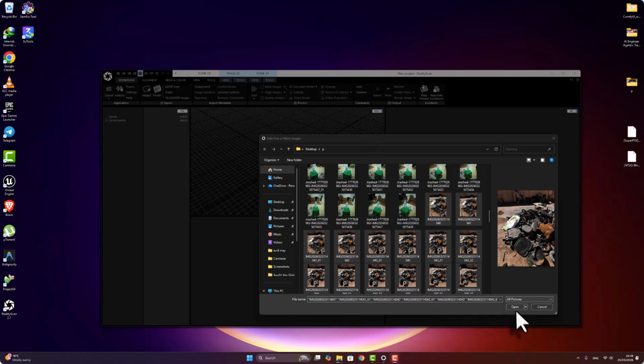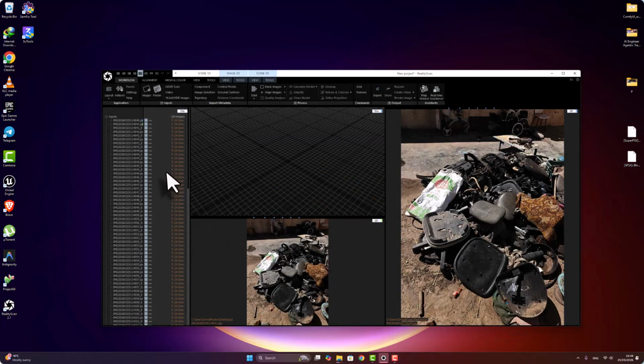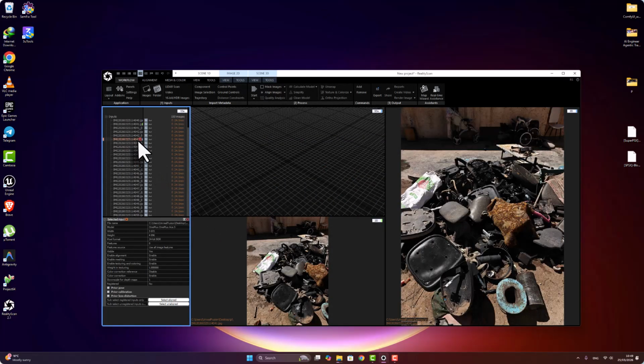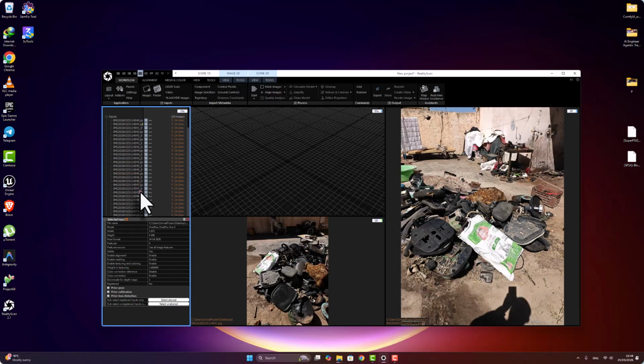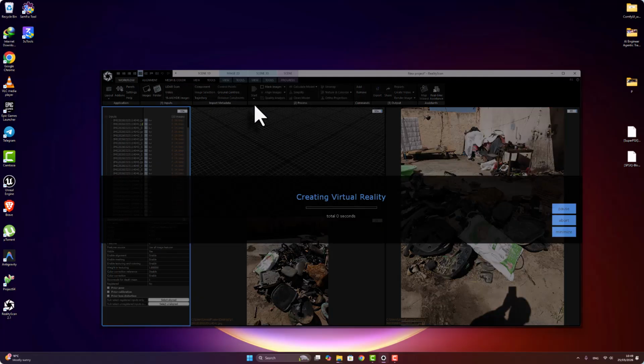Okay, now let's hit open. All my images are here in this place. Now, what I want to do is go here, click this start button and hit start. Work begins. It creates a virtual reality.